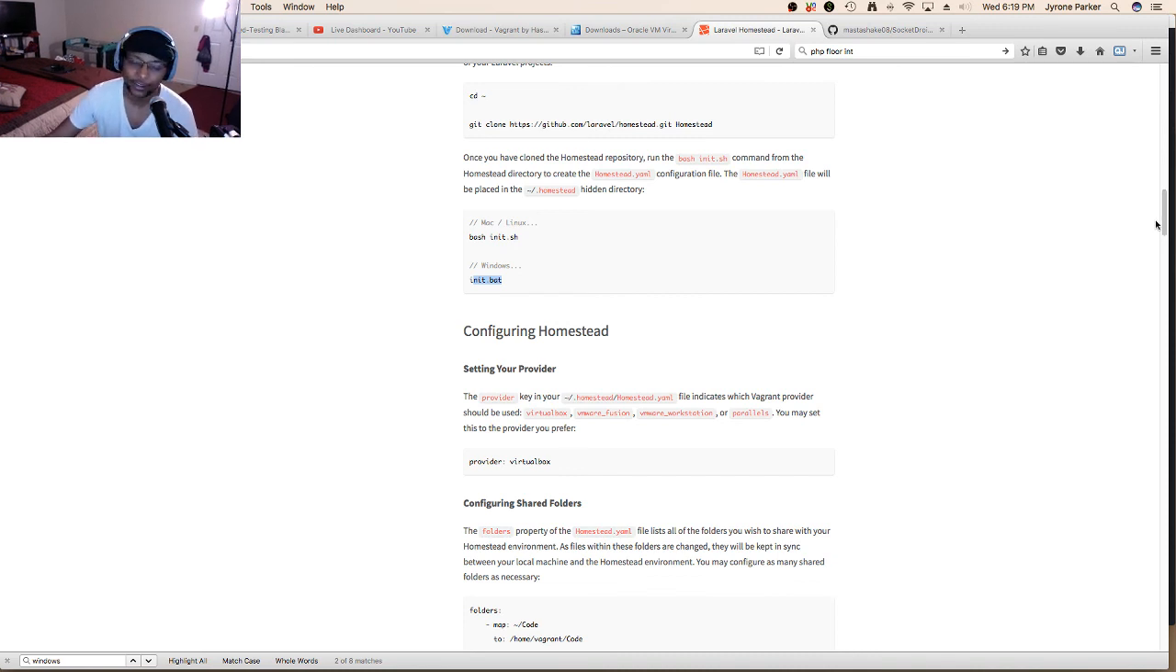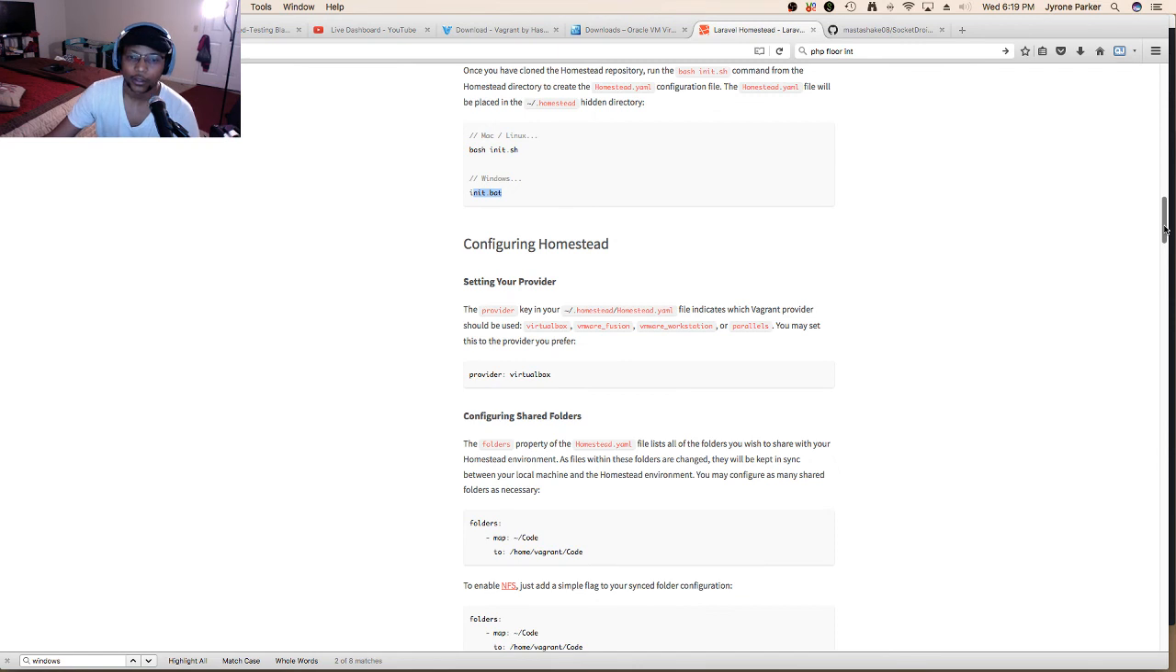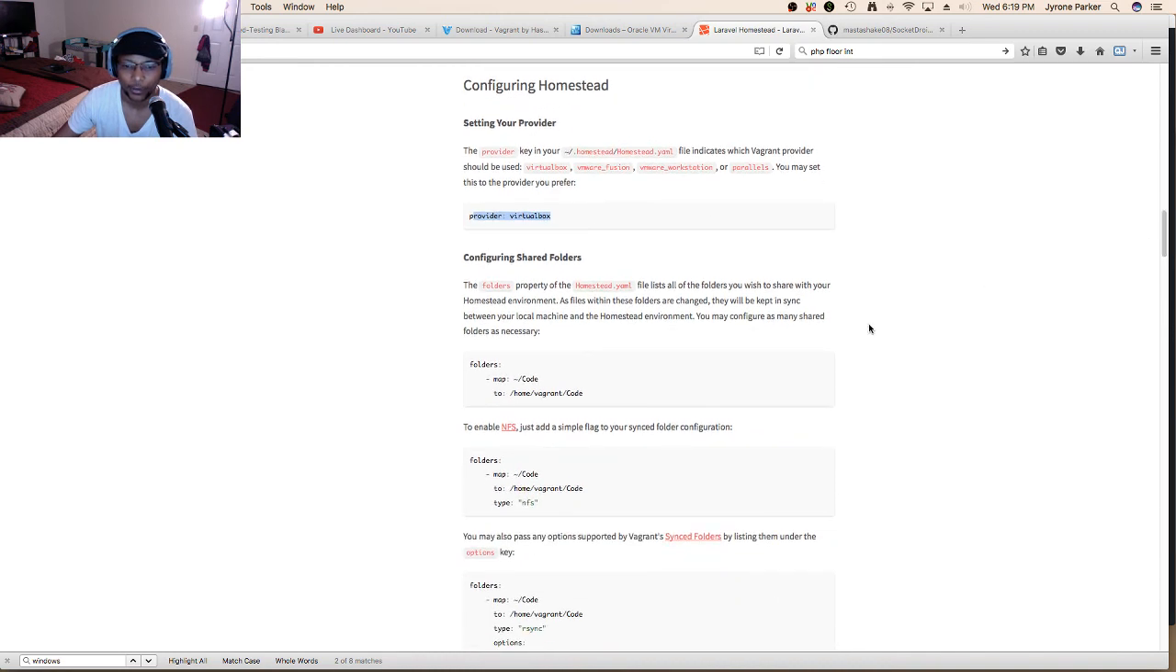But now we're not good to go because we still have to configure. After you run that command, there will be a hidden folder called .homestead in your home directory, and inside there will be a file called Homestead.yaml. If you open up that file, it has the configuration for your Homestead. So you want to make sure your provider is VirtualBox, and then on this next part, you have what's called shared folders. The cool thing about having a VirtualBox virtual machine is that you can share folders from your physical machine to your virtual machine.